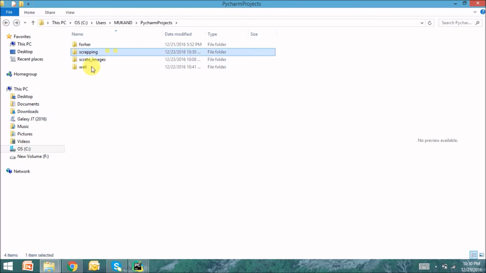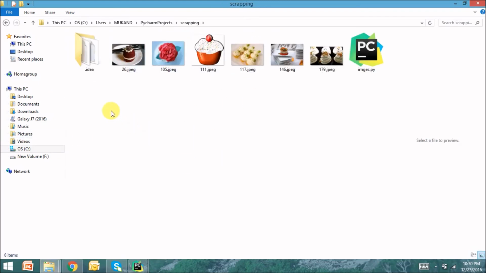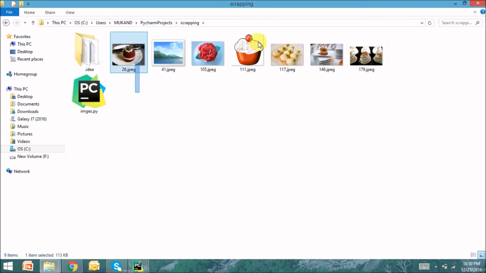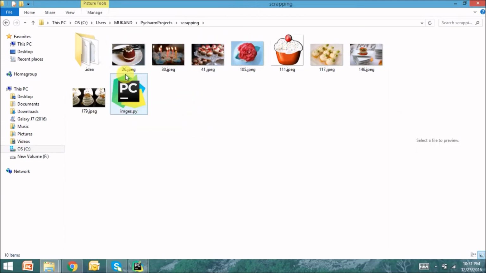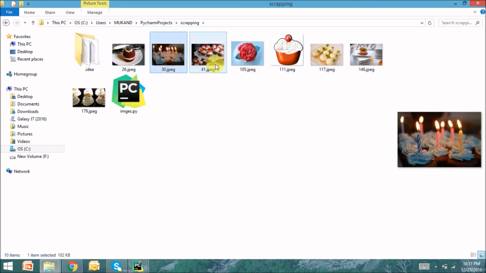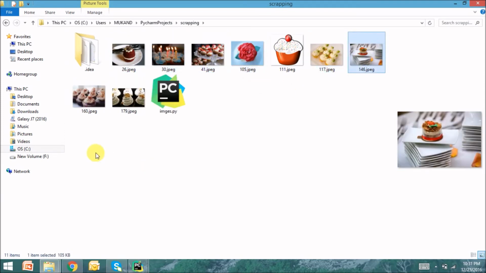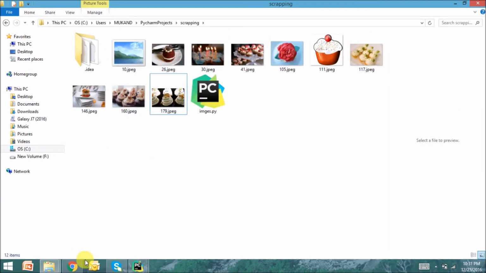So you can see that the images are being downloaded. Right here, all with random numbers as we decided, 1 to 84 and the .jpeg extension. So guys, we're good to go. But still, let me just stop it right here.